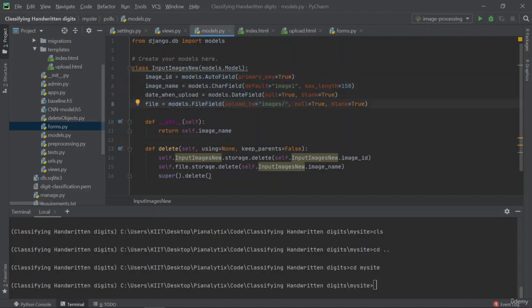The first column is image ID, second column is image name, third column is date when it was uploaded, and last is the file, right? So we have an auto field. Whenever data is inserted, the image ID is automatically created and updated here, right? Then we have a delete function too. If I call the delete function from somewhere specifically, it would delete the data that I have input.